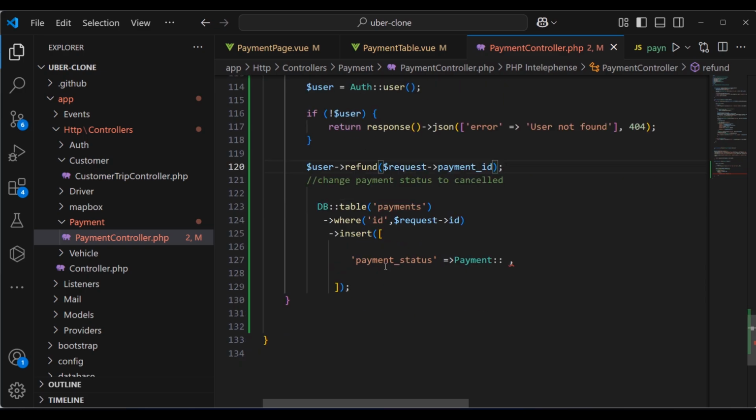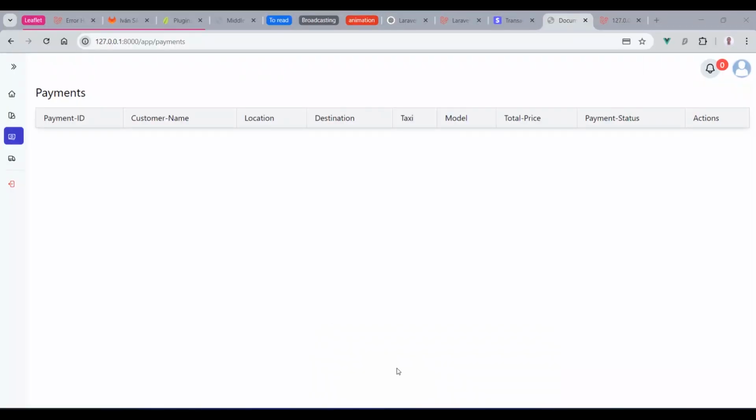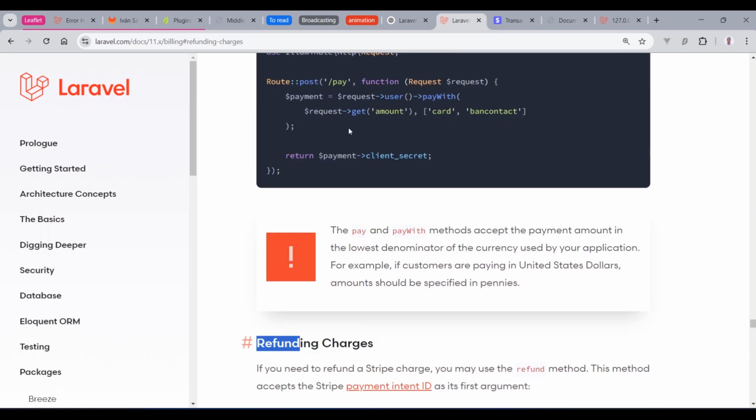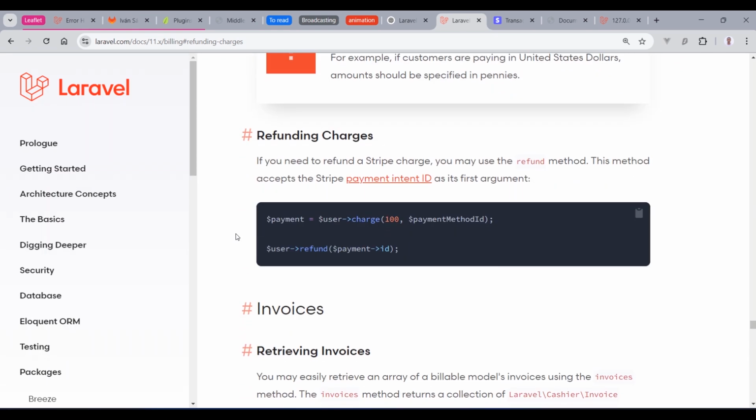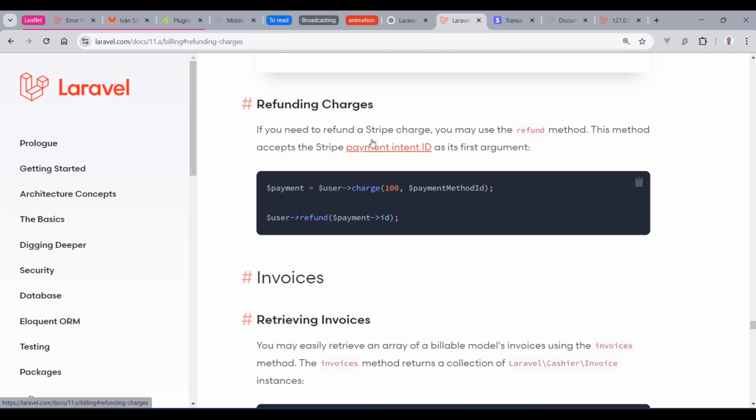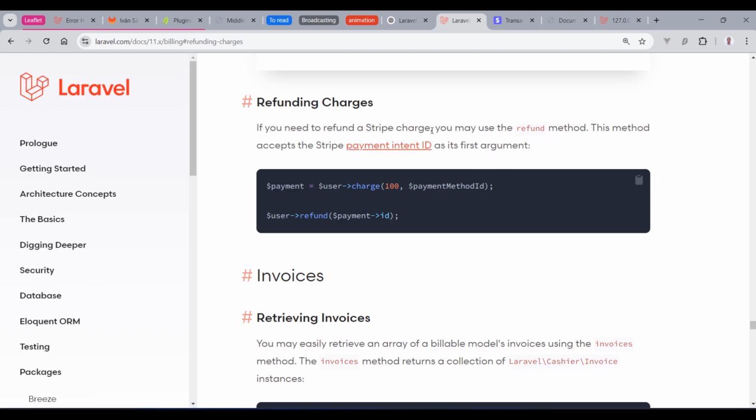And in here guys, if we go to Laravel.com, and here Laravel Cashier, in the section refunding charges, it says if you need to refund a Stripe charge, you may use the refund method. This method accepts the Stripe payment intent ID as its first argument. And here, we are going to call the refund function, and then we're going to pass it the payment ID. This is all we're going to do, and then we are going to send back the money to the customer.